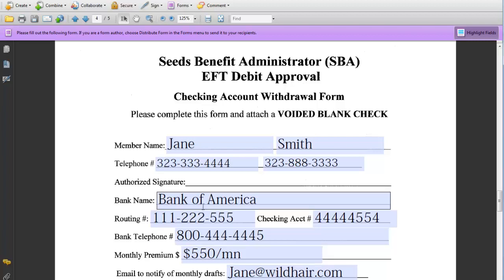Here Jane adds her bank name, which is Bank of America, her routing number, which is the first 9 numbers at the bottom left of a check, her account number, and if she knows her Bank of America phone number, she puts that right there. But if she doesn't, she can leave that blank. The authorized signature section, she can leave that blank for now.